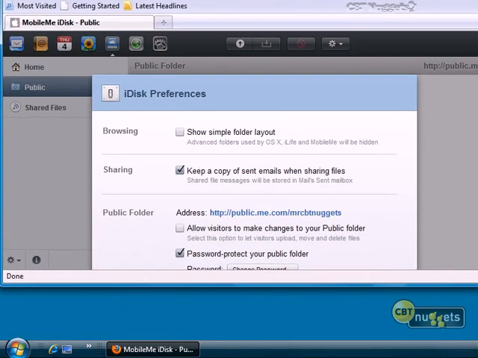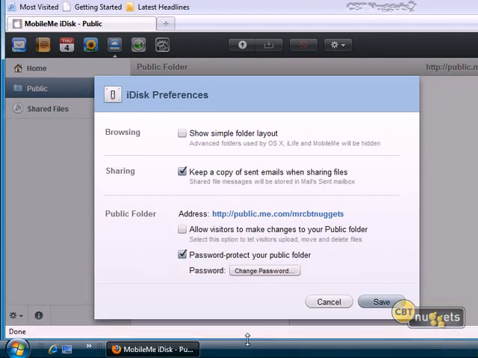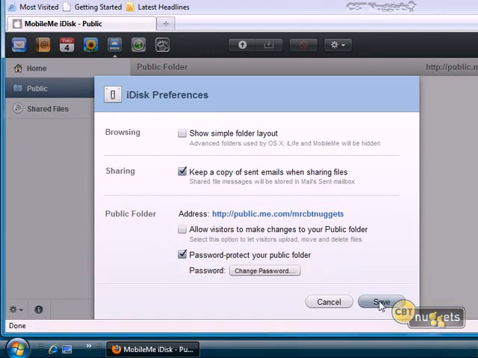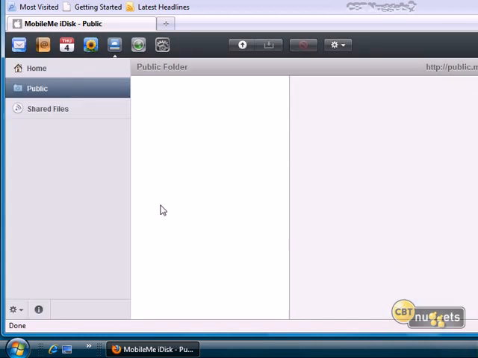So I can bring this up here and scroll down, and you can then save your preferences, and you're going to be good to go. You can also allow visitors to make changes. That's that read-write capability. There again, you can show the simple folder layout, which will pull this down and make it real simple and easy. This is typically used in OS X, iLife, and MobileMe. They're going to show you all those folders that are set up there. And again, if you have a Mac, great. Those are things you're going to recognize and be okay with. So we'll go ahead and click Save, and it'll drop back down, and we're good to go.